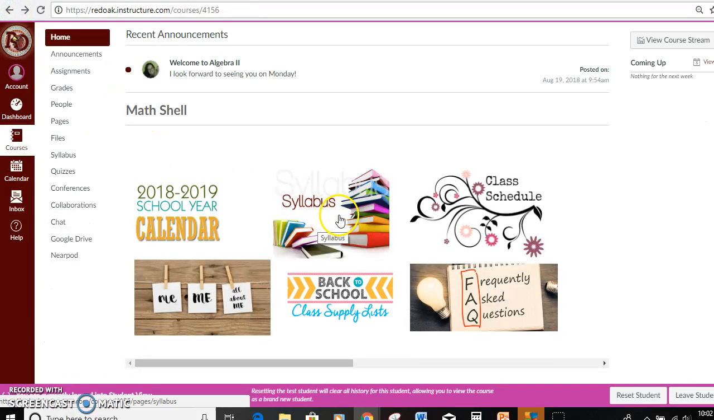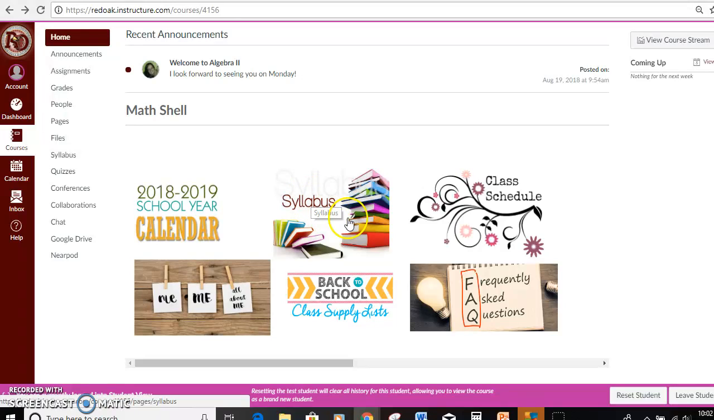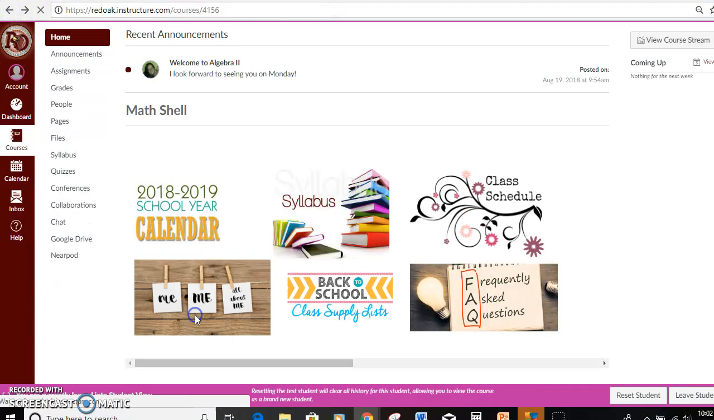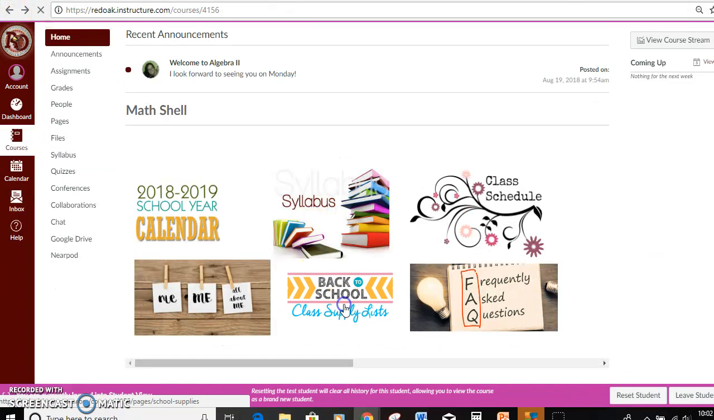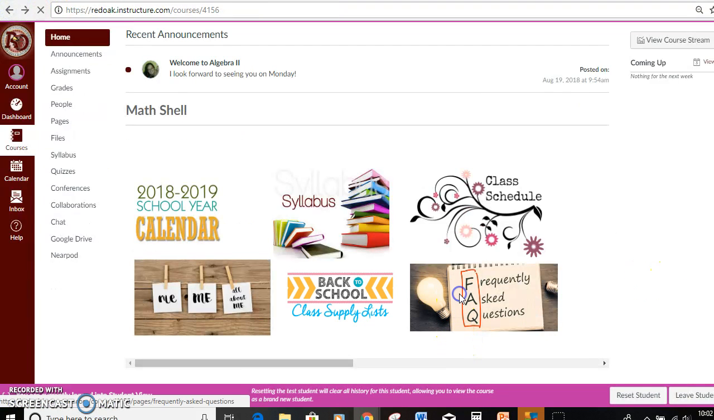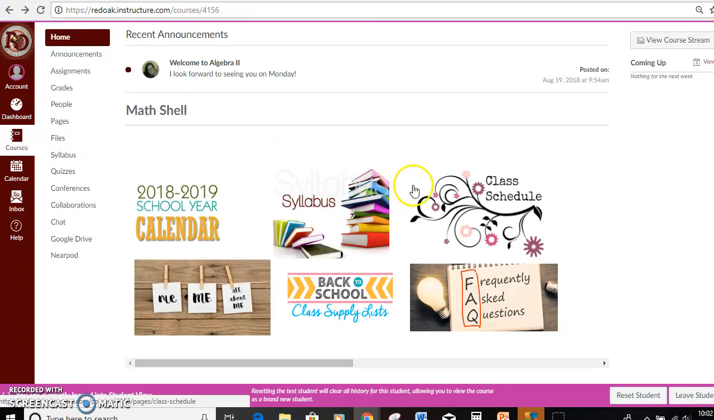So that one works. And I click on syllabus. It says that it's not yet available. And the reason why it's coming up with that error is that I had forgotten to publish that page. So I'm going to check to make sure all of my other ones are okay. That one's good. This one works. This one works. And that one works. So I'm going to leave student view down here at the bottom.